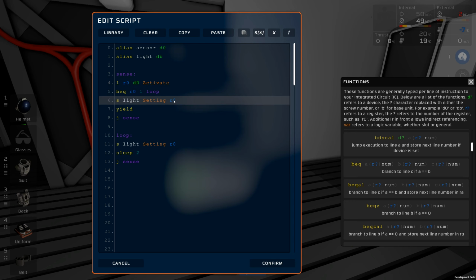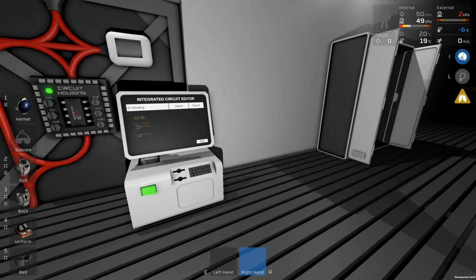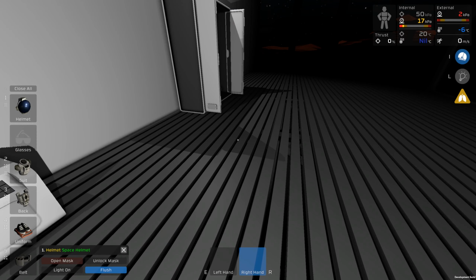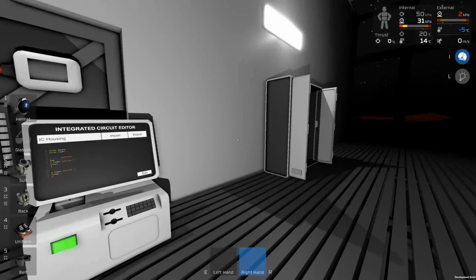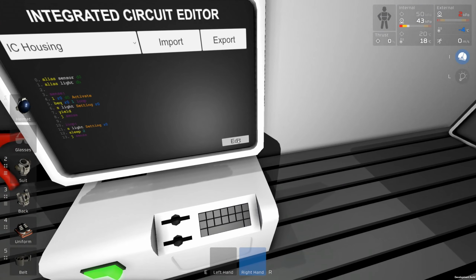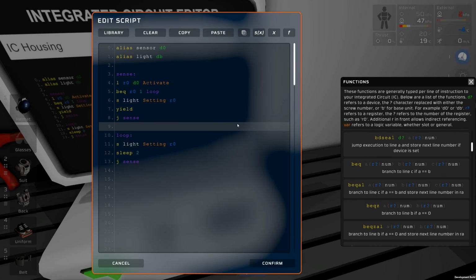Oxygen low. Yeah, I need to flush the helmet. One second, let's just flush that out. There we go. Temperature critical. Okay, as I was saying. Critical, yeah. Are you going to stop? Yep, temperature. Stop. I know.